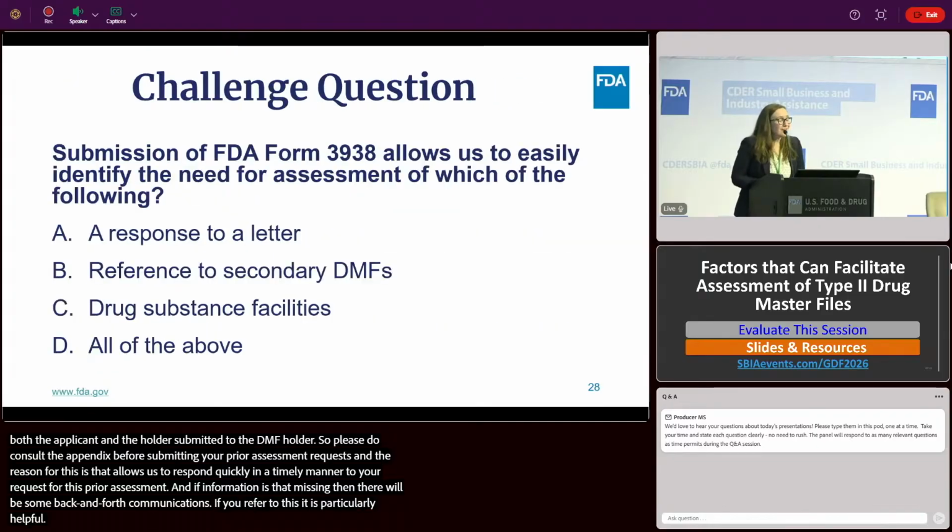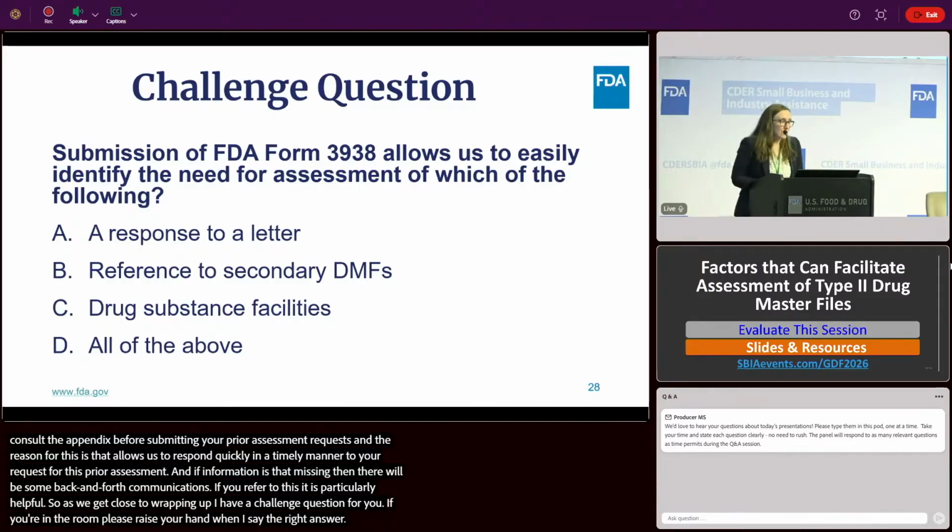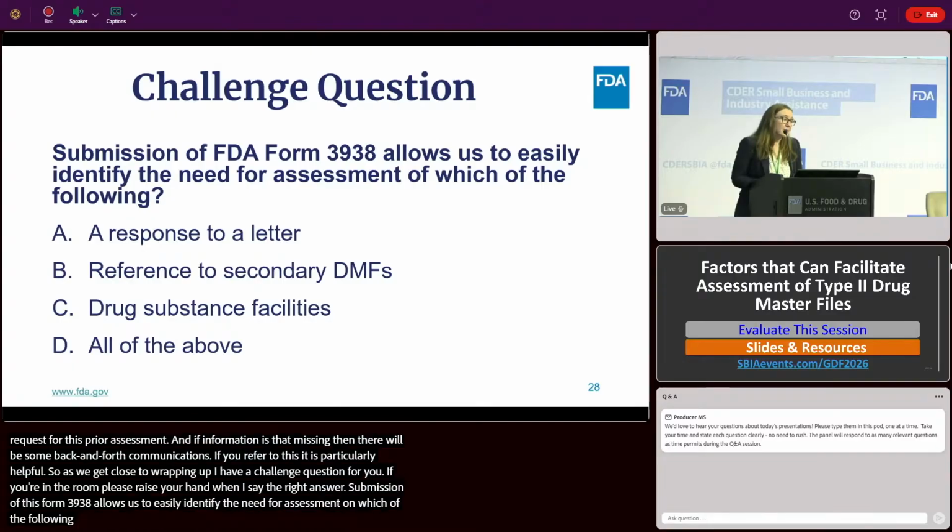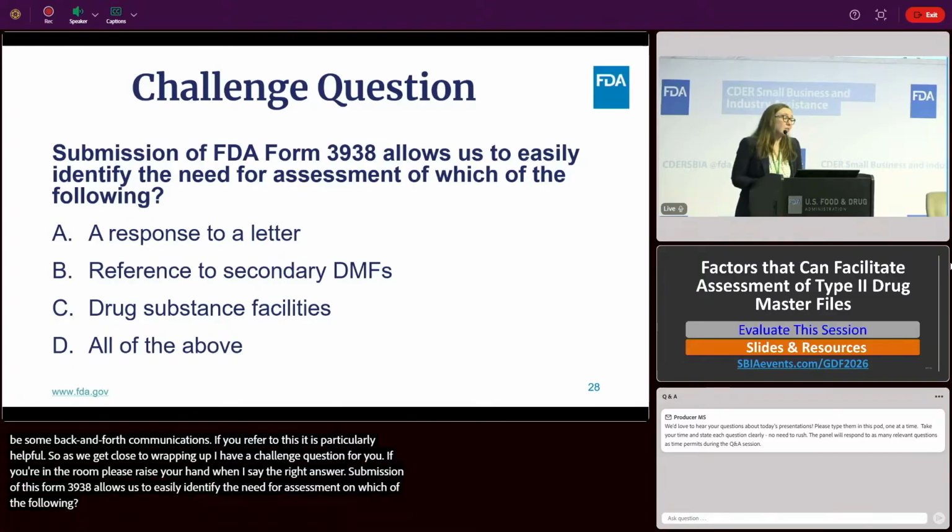So as we get close to wrapping up, I have a challenge question for you. So if you're in the room, please raise your hand when I say the right answer. Submission of FDA Form 3938 allows us to easily identify the need for assessment of which of the following? A, a response to a letter. B, reference to secondary DMFs. C, drug substance facilities. And D, all of the above.